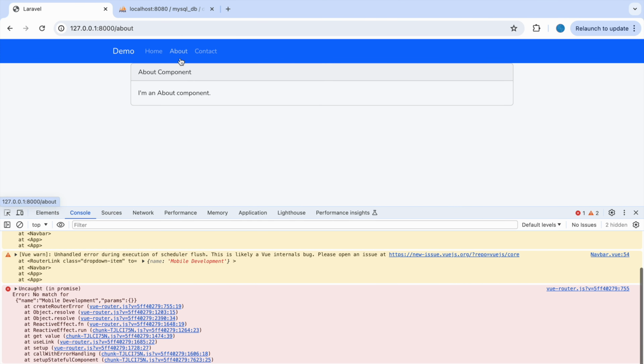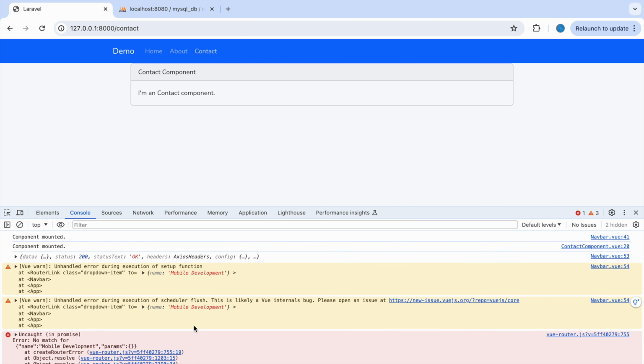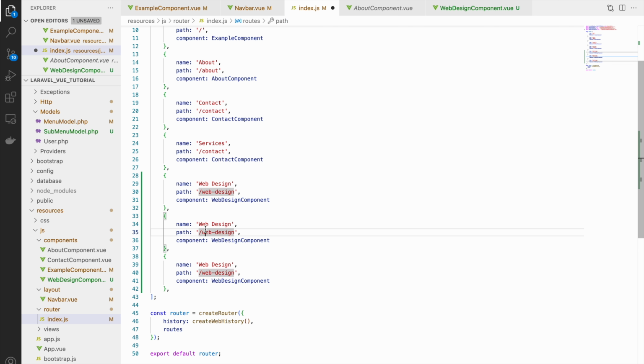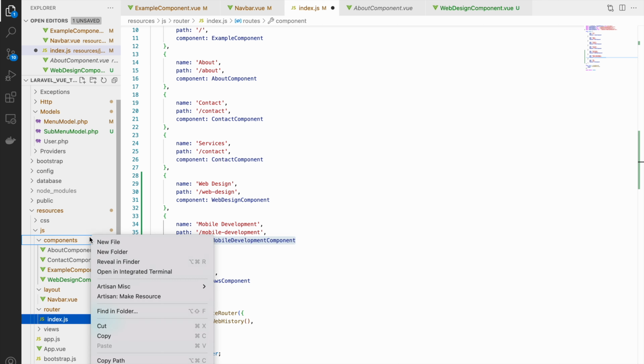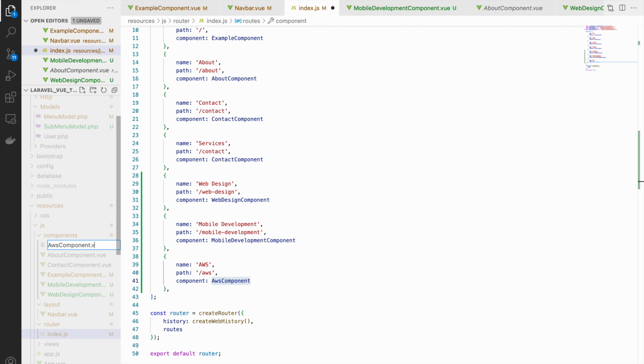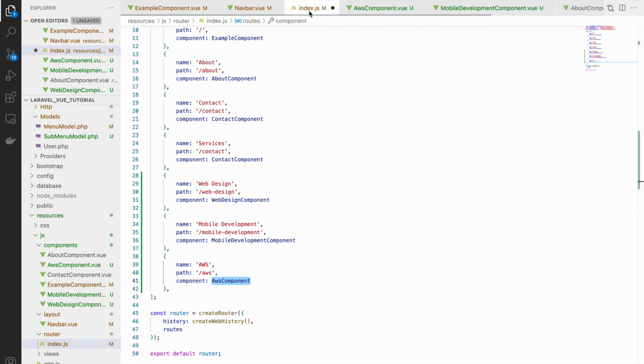It's still not displayed, but you can see now the error is for mobile development, so it has moved to the next menu. Let's resolve this in a similar way. Now let's copy and paste. Right here mobile development, and also change the path to mobile development, then the component also MobileDevelopmentComponent. Then the second one is AWS, and also write path AWS, AWSComponent. Now let me quickly create both these components. Create a new file and write MobileDevelopment.vue, and second we have AWSComponent. Similarly create this also.